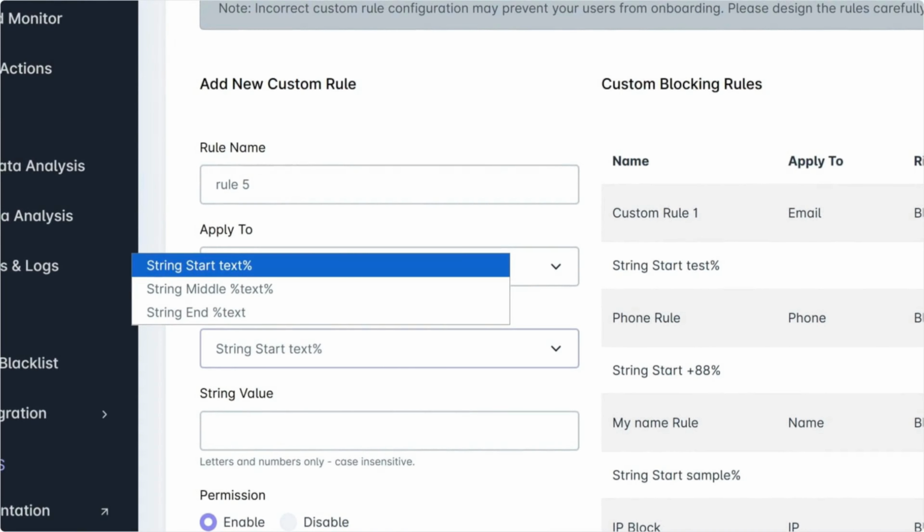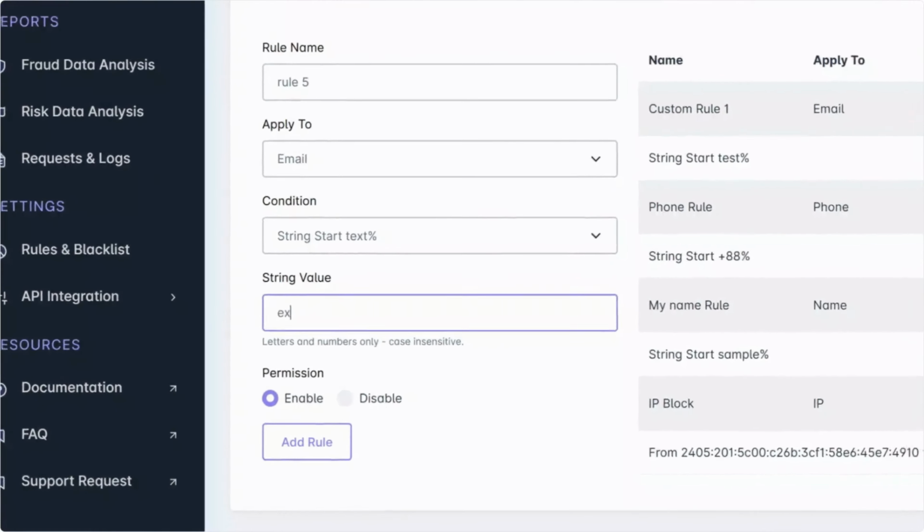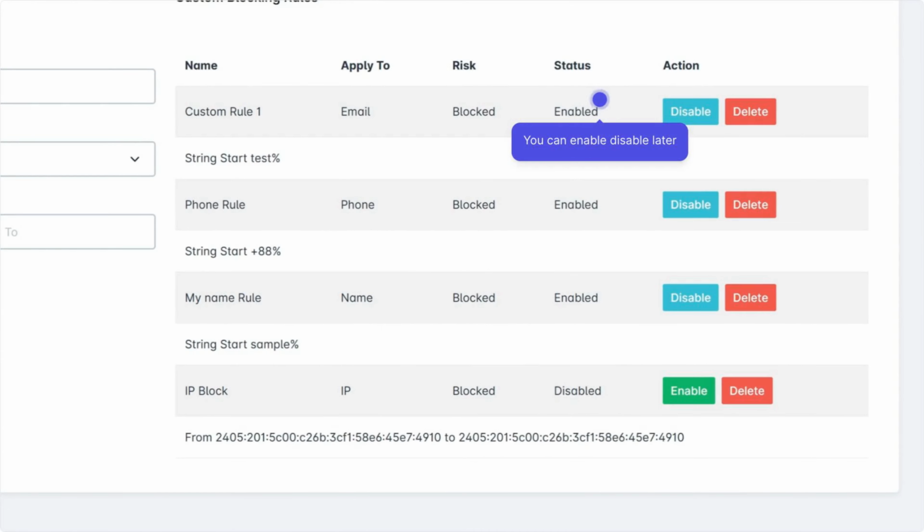Then choose the condition. Do you want it to start with a certain string, contain a string anywhere in it, or end with a specific string? After that, enter the string value, like emails that start with test or any other word you want to filter. Finally, hit save and your rule is ready to go. You can easily enable or disable the rule anytime using this button right here.